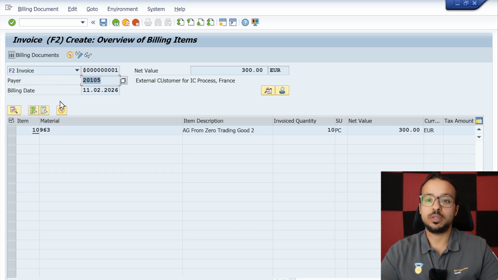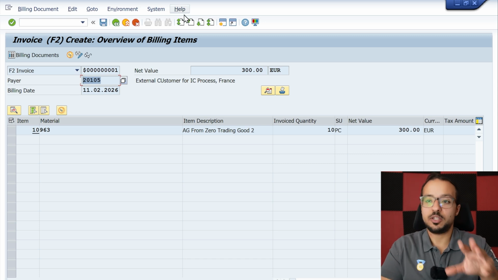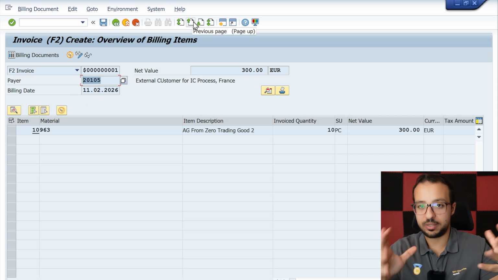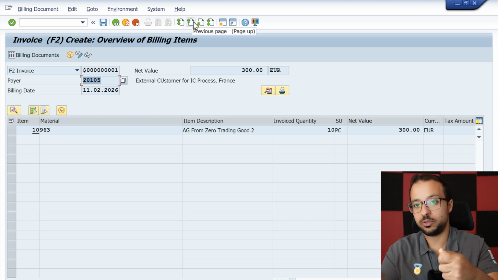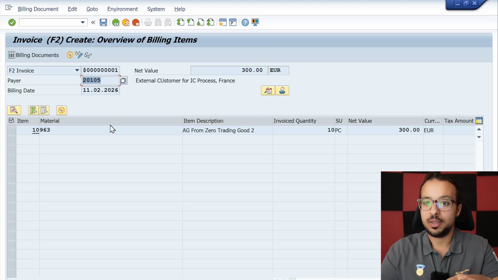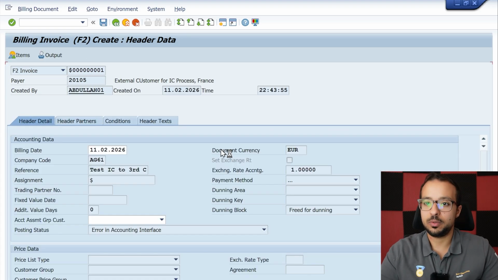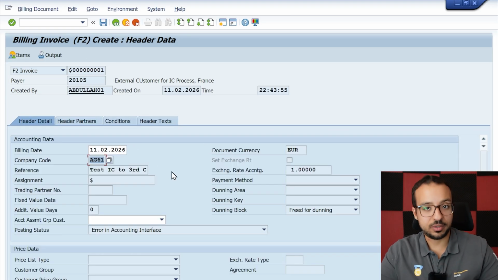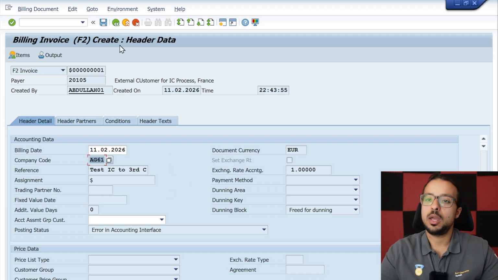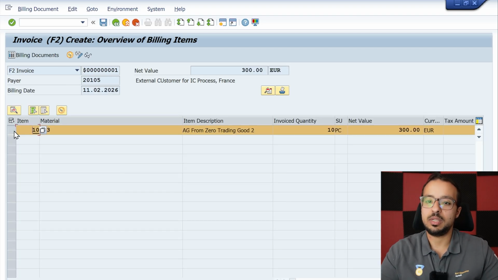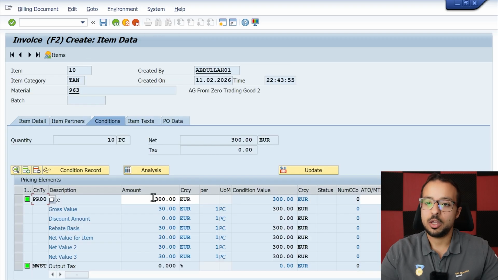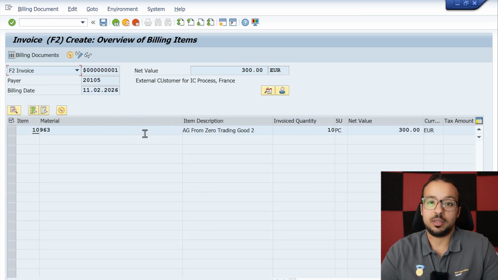So now we have the payer is 2010-5, the final customer. And this billing document is created in AG61. So AG61 is sending a final customer invoice to our final customer 2010-5. AG60, the supplying plant, is not included here at all. So now if I go here to the header, we can see the company code is AG61, which is selling to the final customer. And then if we go here to the details of the line, so the price is 300 for 10 pieces. So this is the price that came from the sales order. And there's nothing to be added. We just save the document and see if we get any errors. So save.